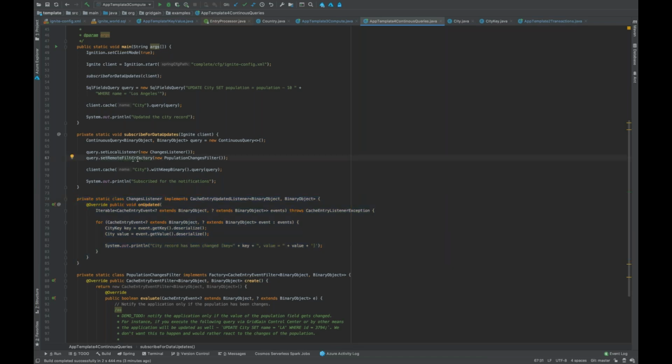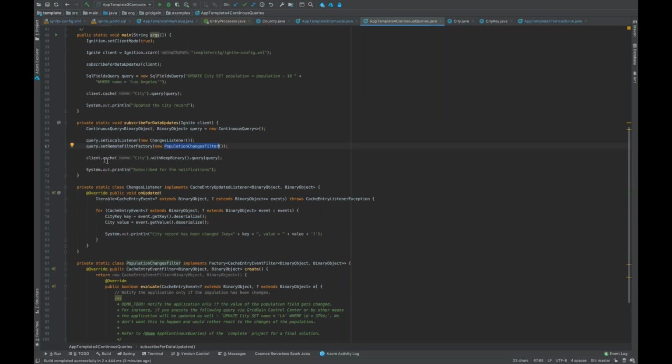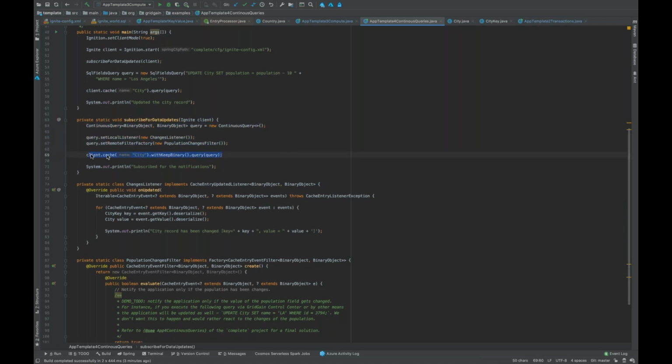But also I'm registering the remote filter. This remote filter will be registered on the server nodes, and it allows us to decide which updates we'd like to be notified about. For instance, I don't want to be notified about every change with my data. And that's what we are going to do next. So once you define your continuous query in your application, then you just need to execute this query.